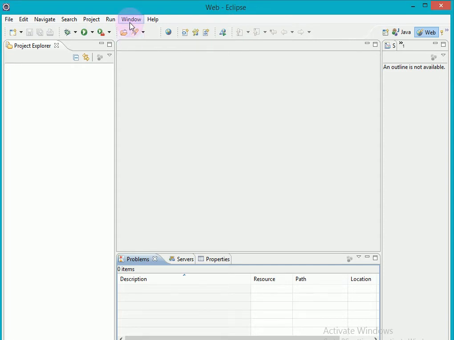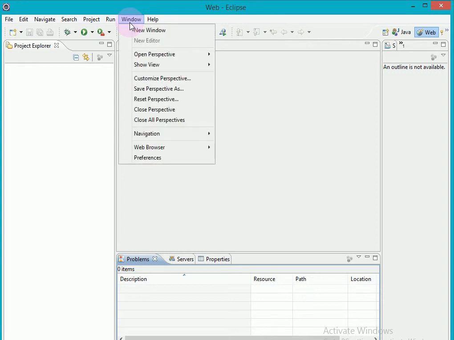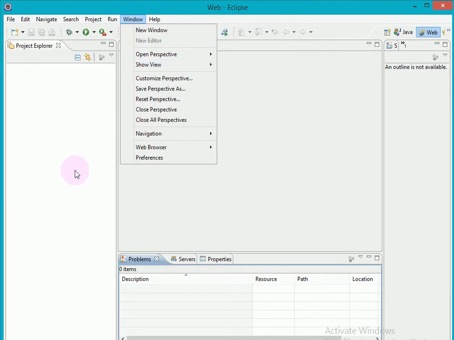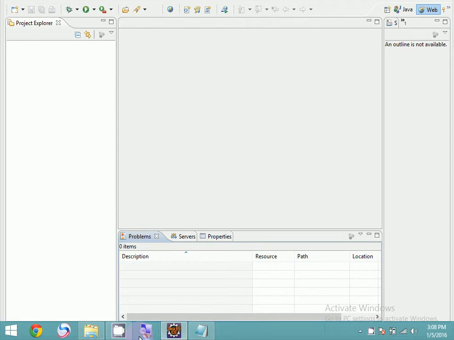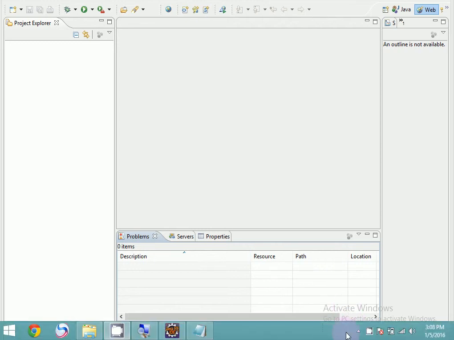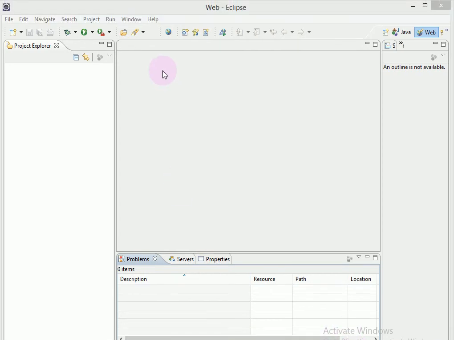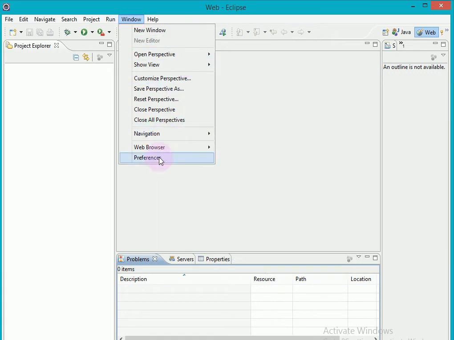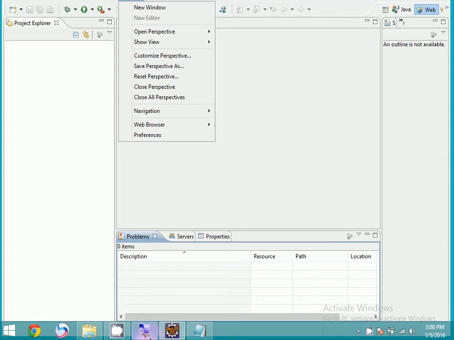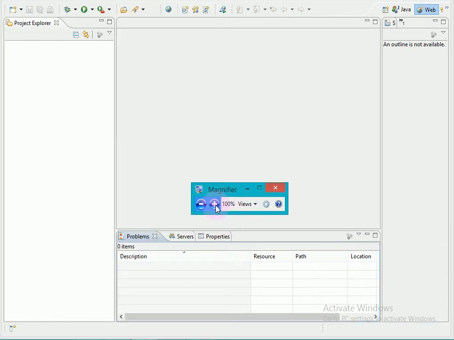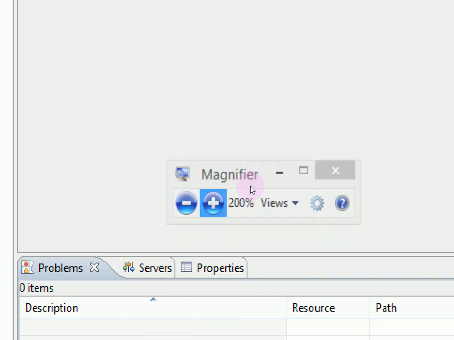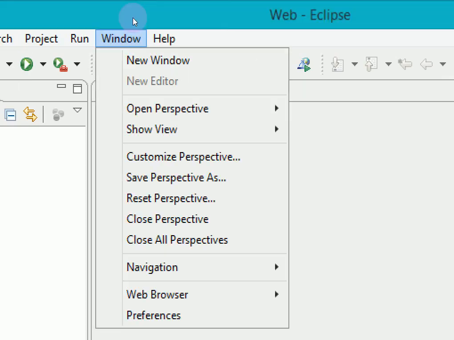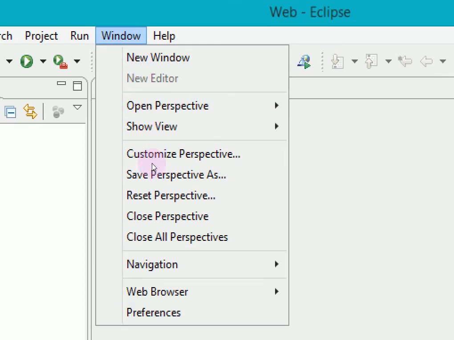In order to configure our Apache Tomcat server, go to window, then one minute, I'm opening my magnifier so that you can see it properly. Not working, I think. Window, then go to preferences. Here you can see. Let's wait for some time. Then first go to window, then go to your preferences.